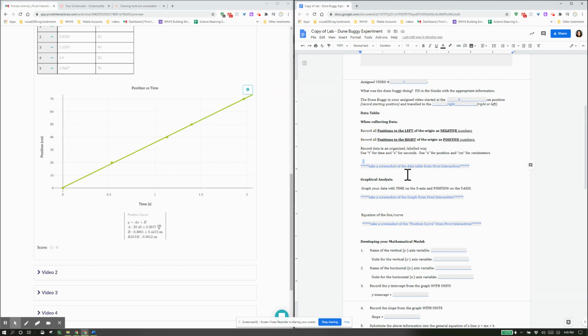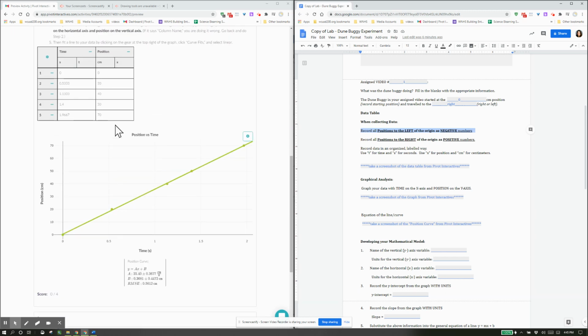So your next step is going to be to put this information into your lab report. Now, one thing I did want to mention once again, if you have positions to the left of the origin, you have to enter those in your data table as negative numbers. So you would just put a little negative sign in front like that. And I'm not going to because these are all positive numbers.